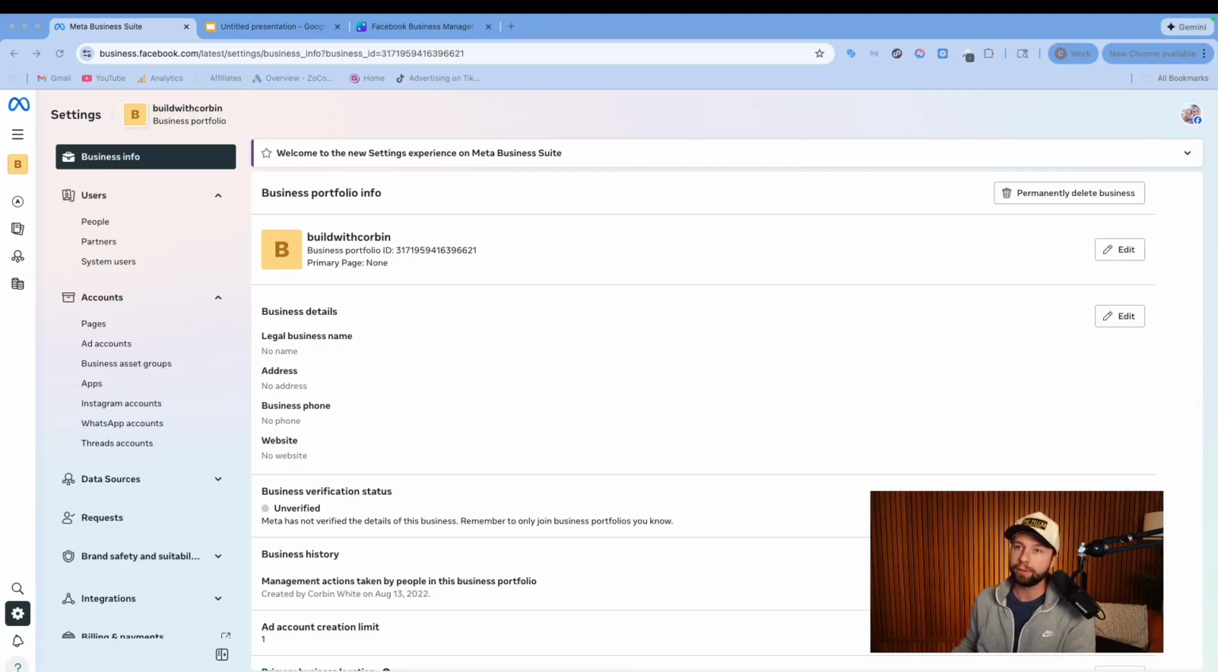Now, once you click that, it will take you to a view that looks something like this. And right now I'm in the business info section. You can see here, we're gonna wanna go through and add some business info. If for whatever reason you wanted to delete your business, this is how you could do it up here by clicking the permanently delete business.